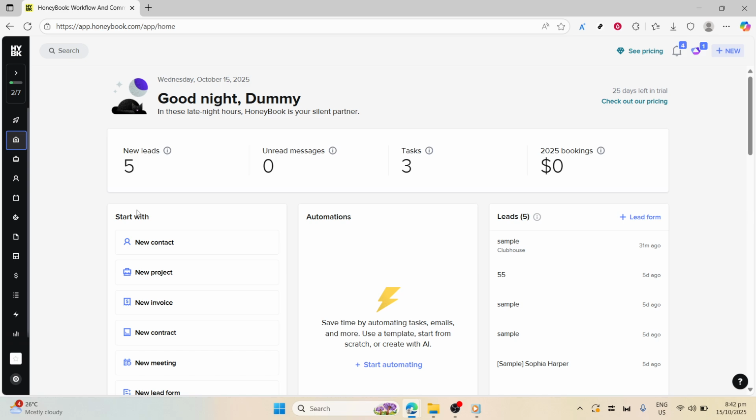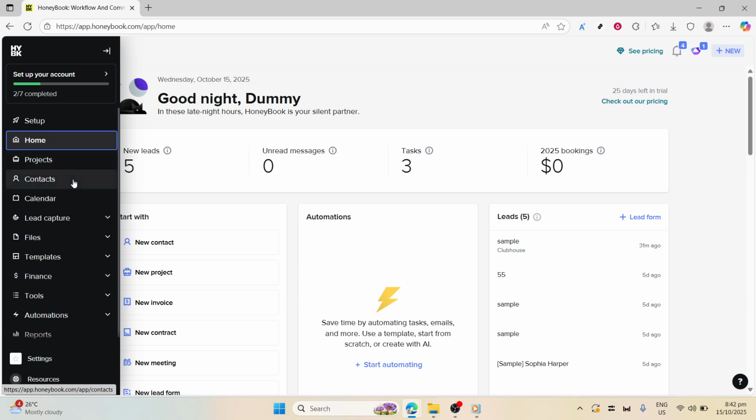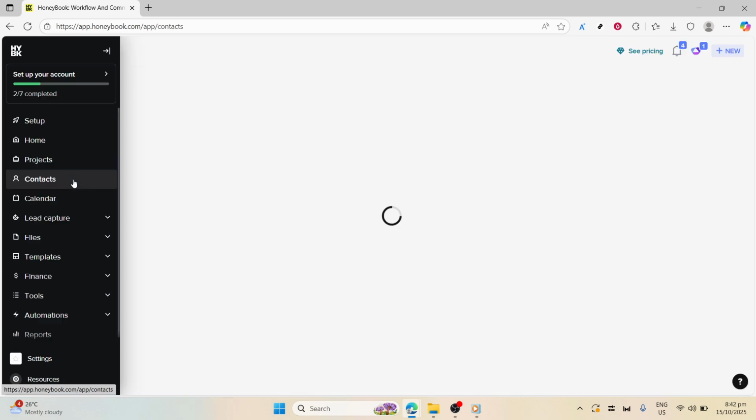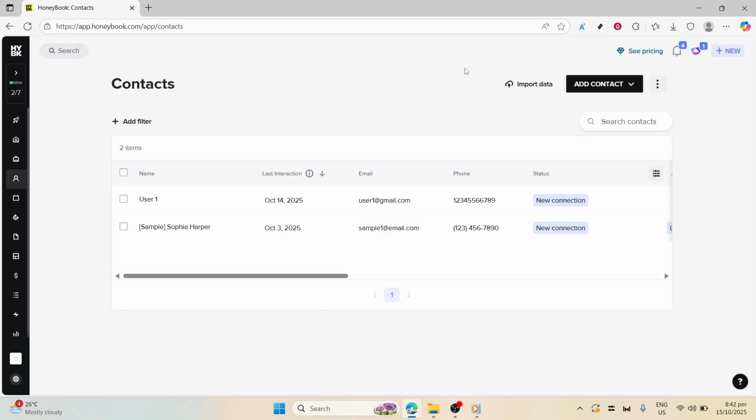To start, you'll want to log into your HoneyBook account and navigate to your dashboard. Once there, you'll notice a variety of options on your menu. Go ahead and click on Contacts. This will take you to a page where all your contacts are displayed. It's the starting point for managing your client relationships effectively.